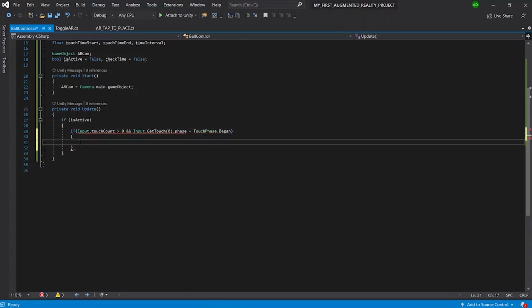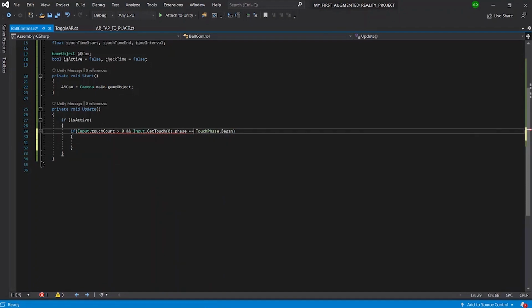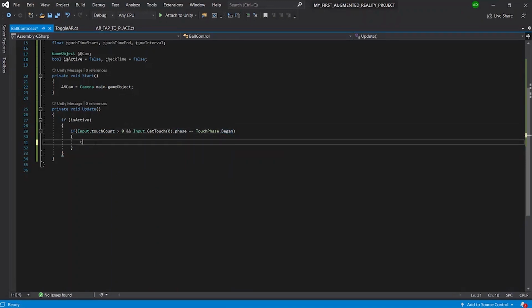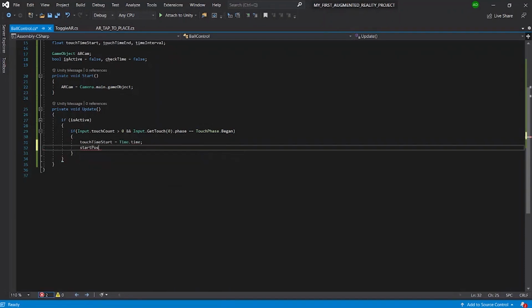So here we are checking basically if the touch count is 0. Sorry, I had missed double equals to here. Okay, so here we are basically checking if the touch count is 0 and the phase of the touch is Began, so the starting point of the touch. So what we will do is touchTimeStart equals Time.time, and the startPos equals again Input.GetTouch(0).position. So we have handled the starting of the touch.